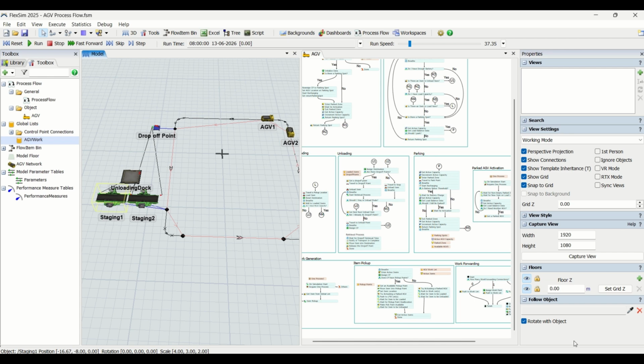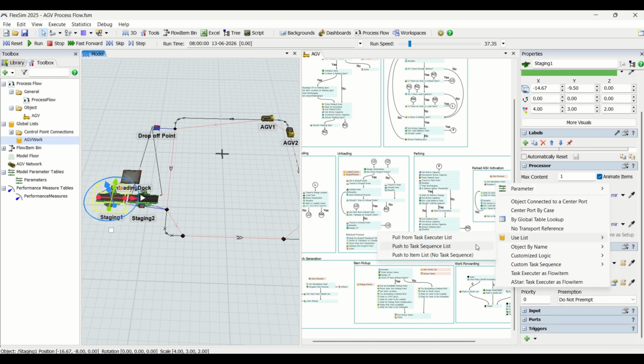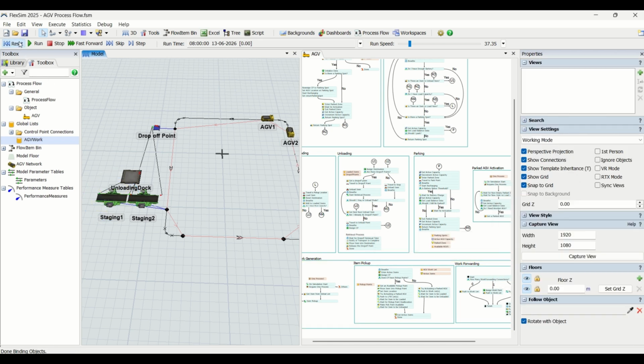Similarly, for the staging one also, we are going to use transport. We're going to use list and push to item list, no sequence. Because of this, these AGVs are going to act as functional. And last time, if you remember, there was a problem that our AGV2 was not able to deliver the part to the drop-off point. That is now going to be eliminated because of these red lines which we just drew.